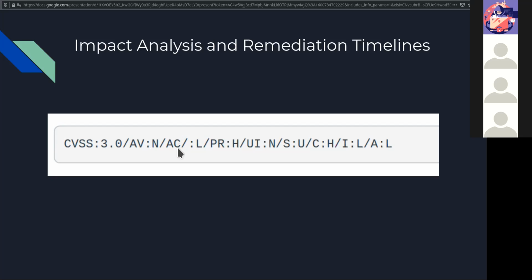AC stands for the attack complexity. Is this attack low or high? So you'll see either an L or an H. PR, privileges required. The level of privileges an attacker must have in order to exploit the vulnerability. And this could be none, low, or in this case, high.